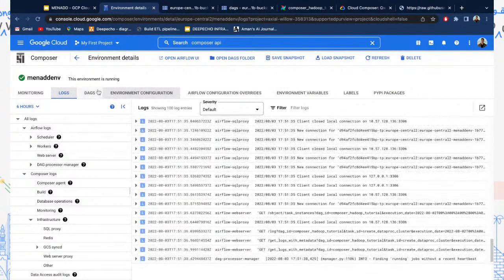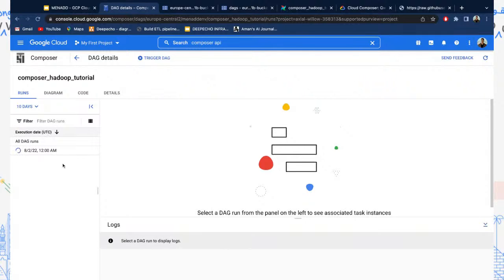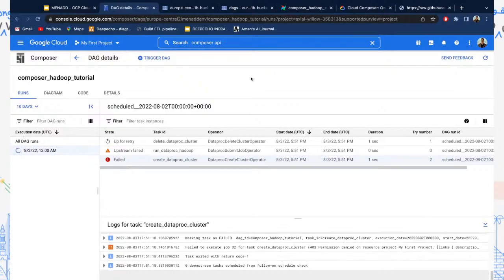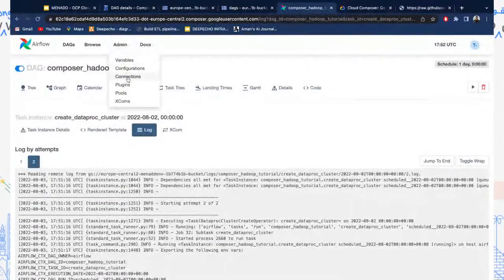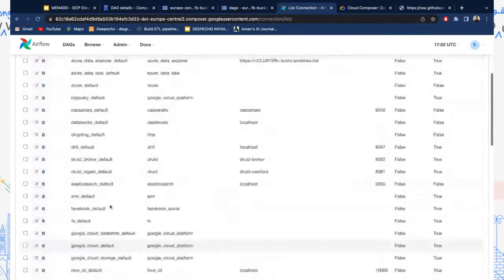You can see, let's go on DAGs. Let's go here. Let's go to this one. So you can see that here it's failed, and it's going to be showing you the logs another time here. So how to solve this failure here is by going to, where did I go before? Did I show you here?